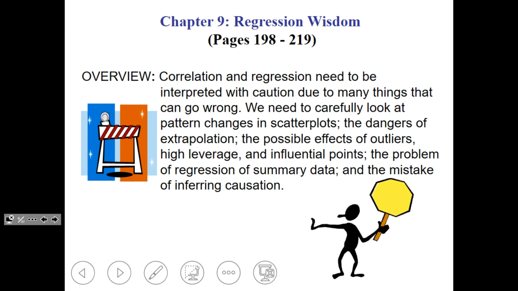We are welcome back, going on Chapter 9, Regression Wisdom. In this chapter, we're going to talk a little bit more about correlation, regression, and how we can interpret it, and sometimes how we have to be careful in how we interpret it. We have to look carefully at pattern changes and how the regression is going to be affected by different points of data. We're going to talk about the dangers of extrapolation, the effects of outliers, leverage, and influential points, the problem of regression of summary data, and the mistake of inferring causation.